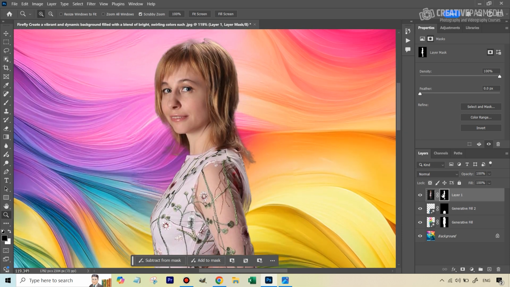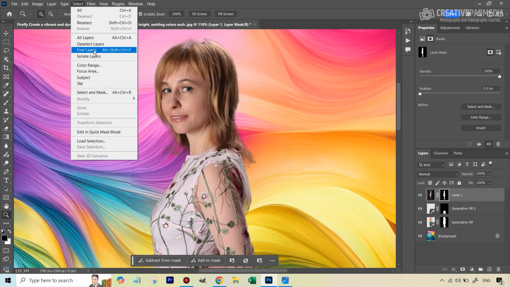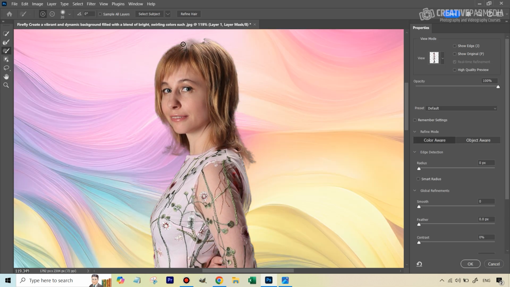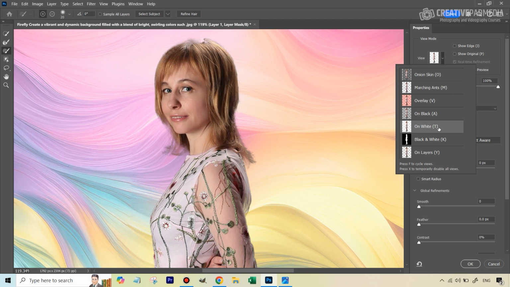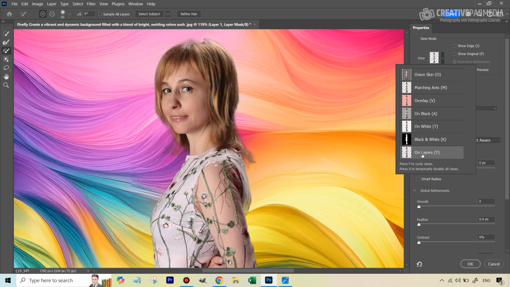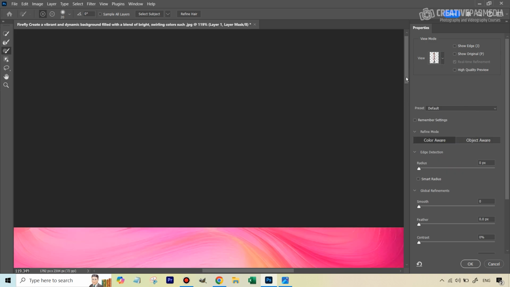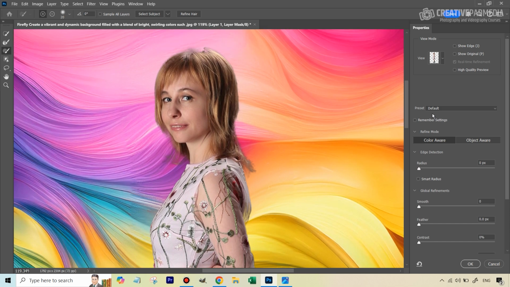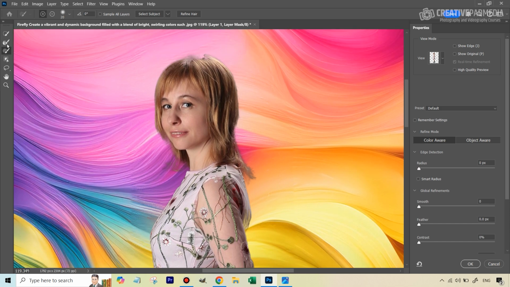But let's just quickly, with the layer mask selected, head into select and mask, just to refine this at least for a few seconds in an easy way. So here what we can do is, since we already have the layer that we want underneath, the colorful layer, we can select this option for previewing. That means on layers. So it's going to show us the layer which is below, okay? And you can see here. So this looks okay. Maybe it has missed some part of the head here.